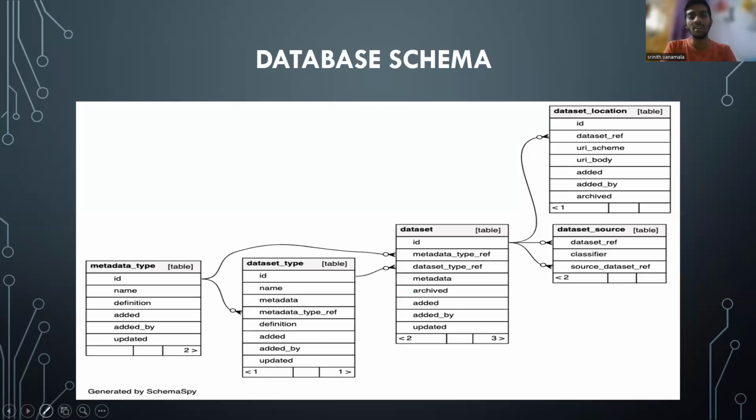This is a database schema. The database schema consists of the dataset location, source, the dataset type, and the metadata type. These are all related to one another.